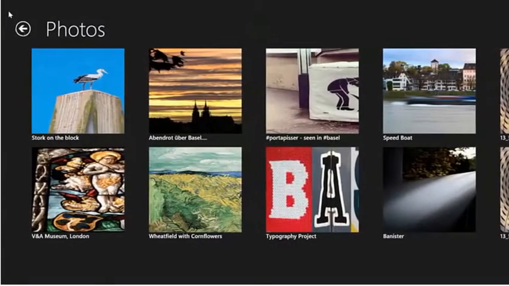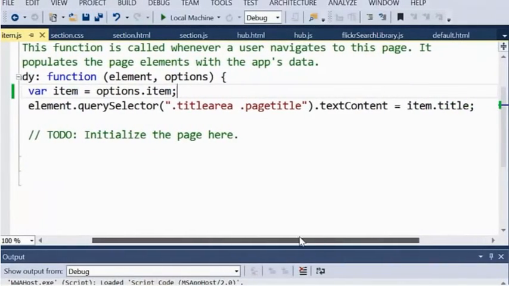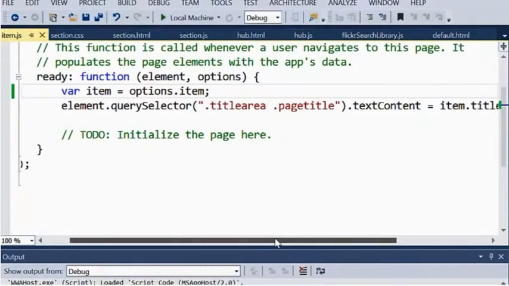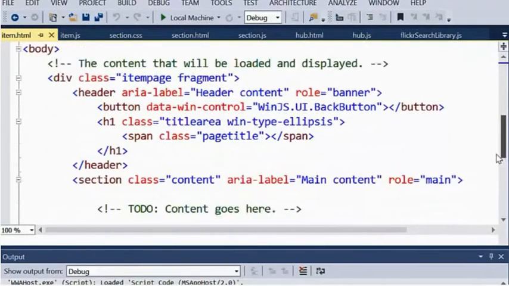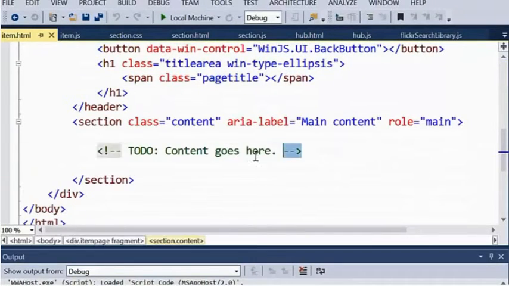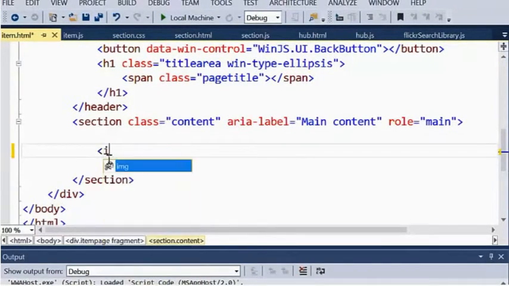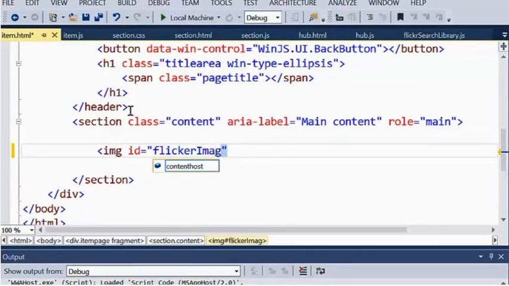What I want to show, obviously, is the actual image. So I'm going to add an image on this item page as well. I'm going to switch over to item.html, go to the content section and put an image in. I'm just going to leave it blank. I'm going to give it an ID so that I can actually speak to it from the code behind. So I'll call it Flickr image.